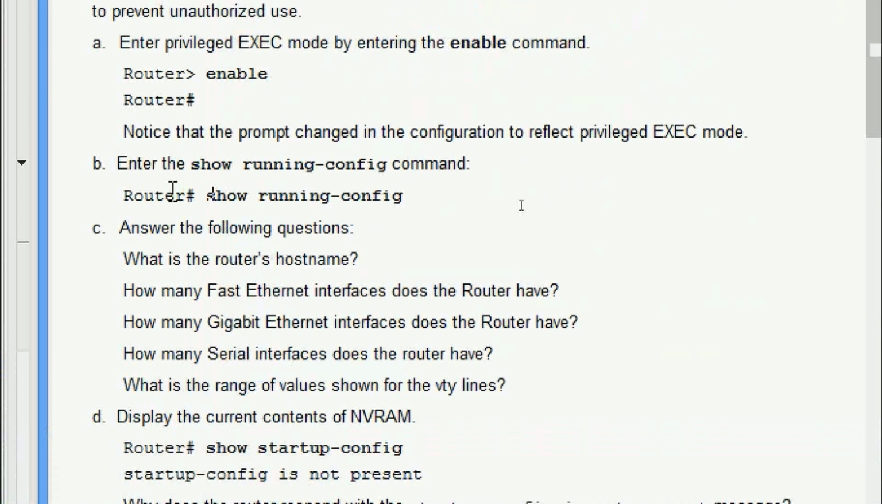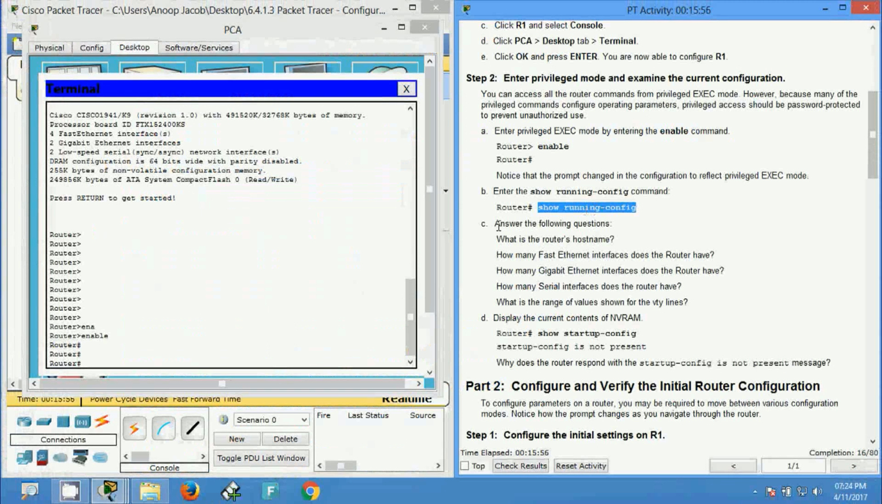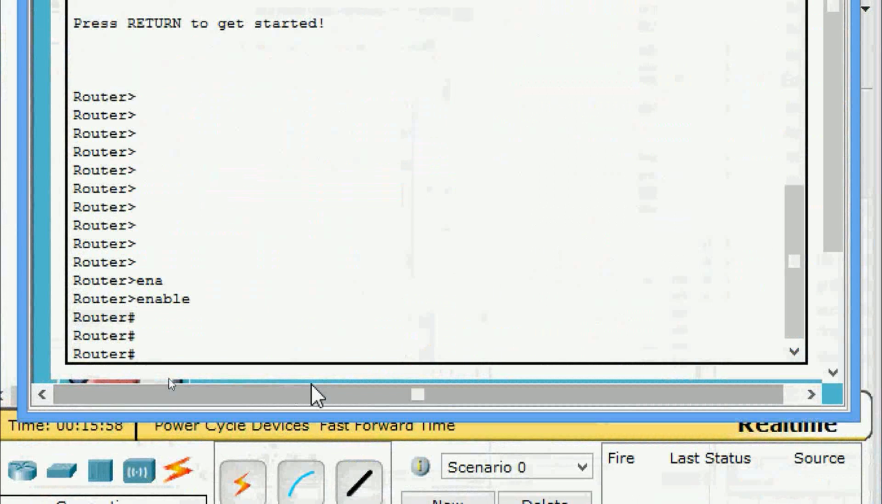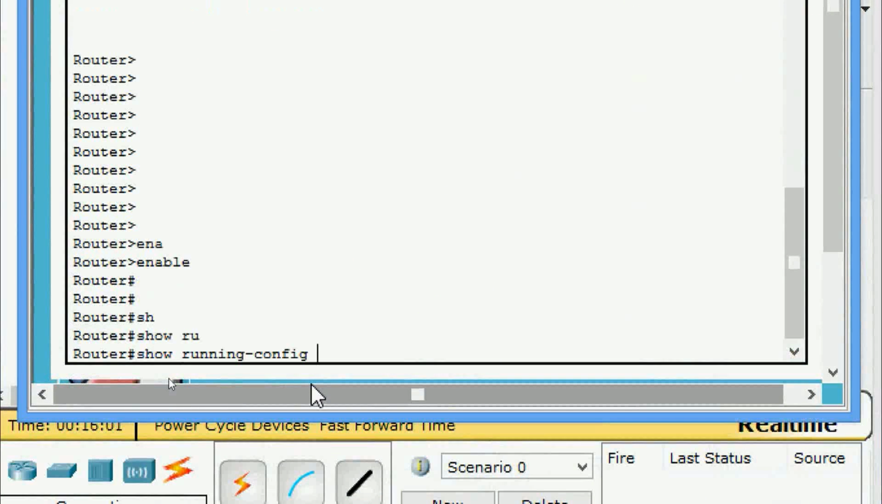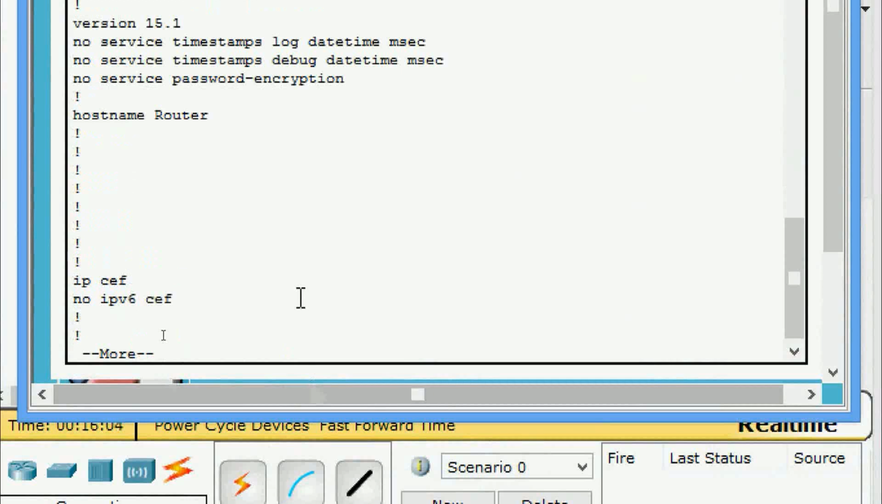Now we will come to B. Enter the show running-config command in privileged exec mode, and we have to answer the following questions: what is the router's host name, how many Fast Ethernet interfaces does the router have, how many Gigabit Ethernet interfaces does the router have, etc. First of all, we will give this show command on the router. Here we give show running-config, and we can see all the information.